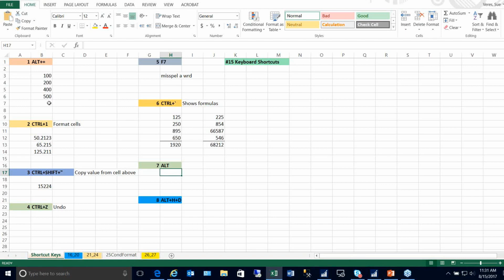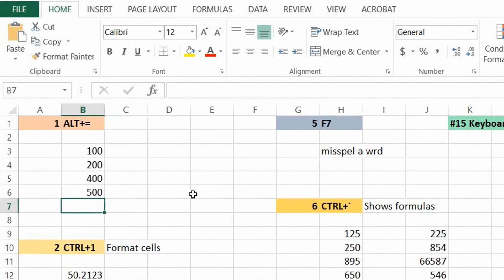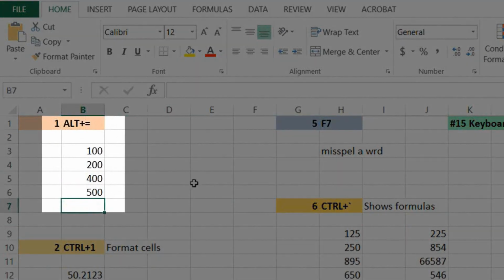One thing I can do in my shortcut is I can always use my mouse and I can use my auto sum button up here in the ribbon if I want to. But if I just want to use the keyboard and don't want to mess with the mouse, the Alt equal sign and then enter will automatically sum that.